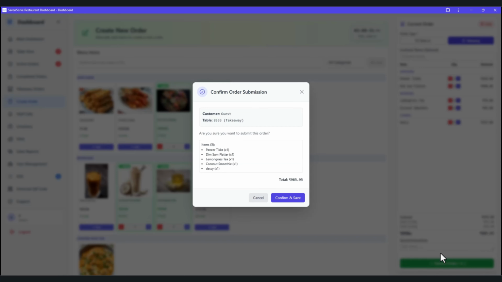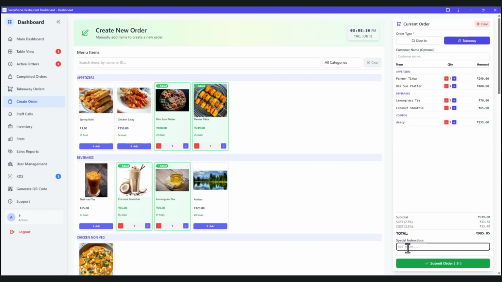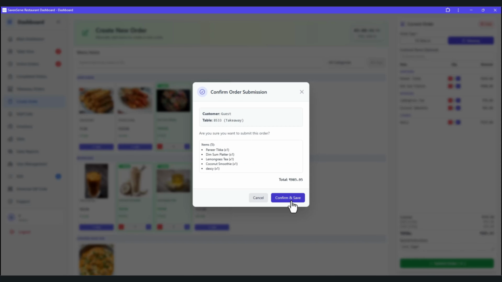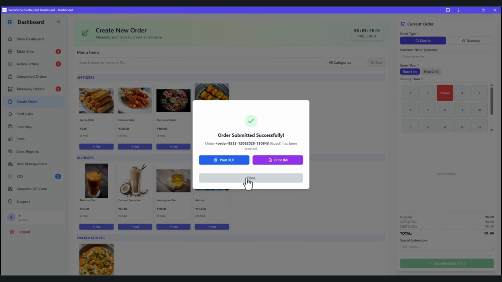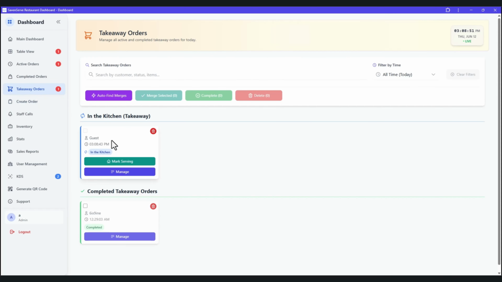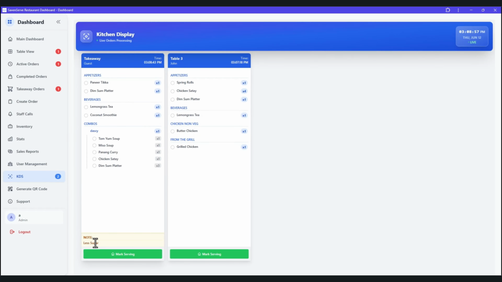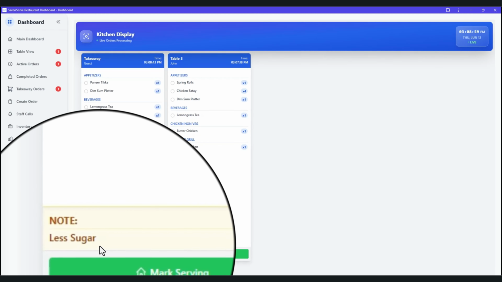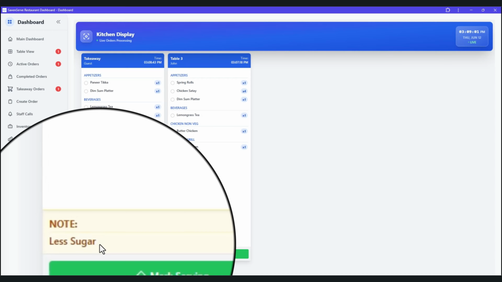And then just click on submit order and confirm. So let's add a demo note for this, that is less sugar. And once we submit, as you can see, it has been reflected here in the takeaway orders and is sent to the kitchen directly. So let's see the KDS. As you can see, the note which we had given is reflected here in the KDS.